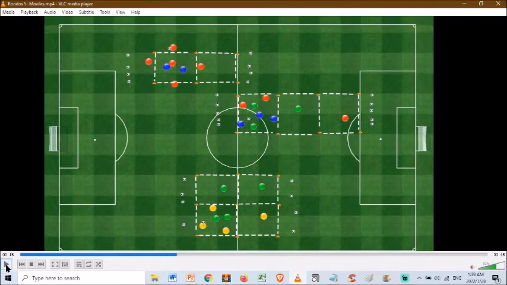Okay, in the other one, we're gonna have three teams, three colors, okay? And of course, the green in this case are the ones defending. So we're gonna have a 5v2 in the left square that you see.